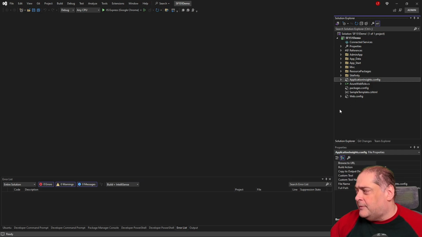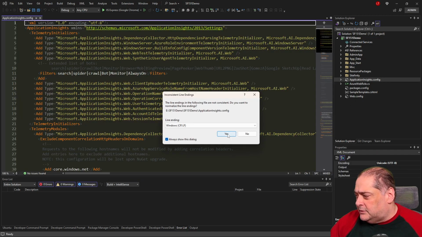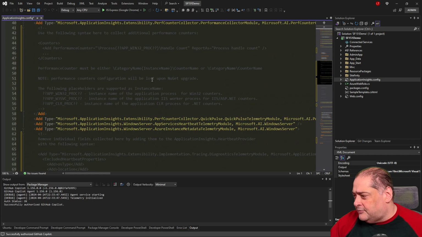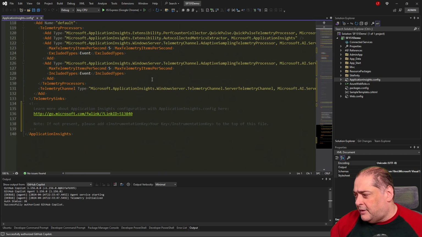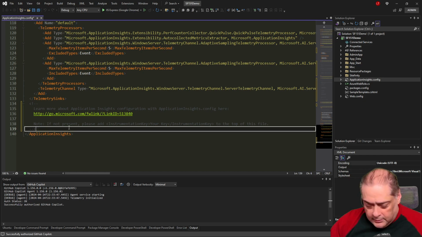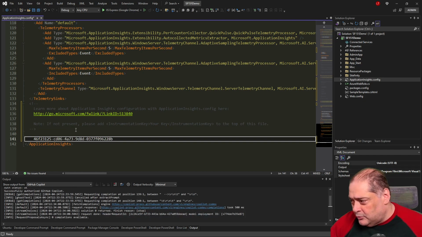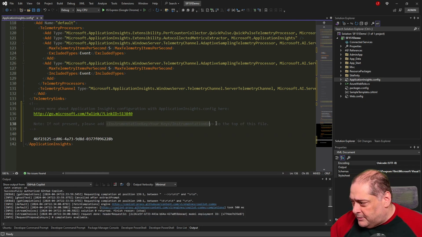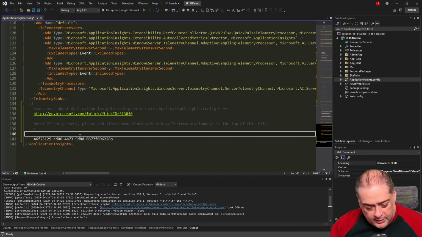So let's go ahead and open up the application insight config. We'll say yes, take a look at all of this. If you go all the way to the bottom of this file that got created, notice there is a comment in here for the instrumentation key. Excellent. So let me go ahead and first of all, let me paste the key in here before I lose it, because I'm going to need to copy this key in here. Let's say Control C, and then I'm going to create it outside of that comment right there.